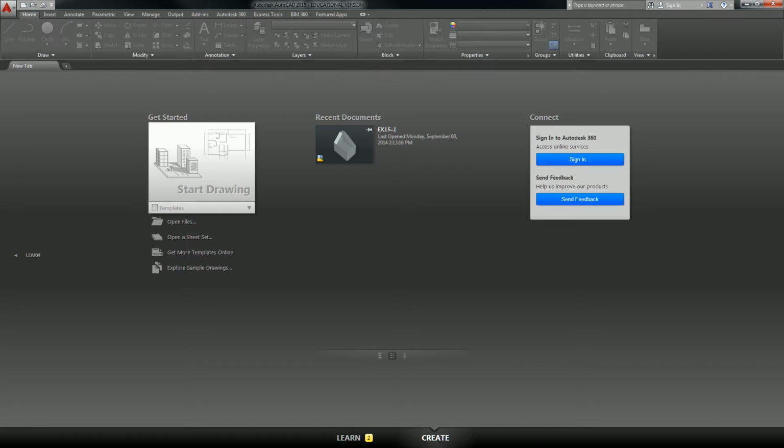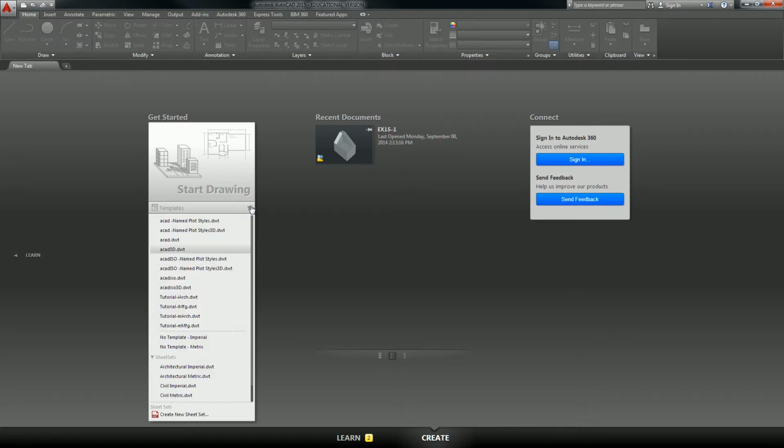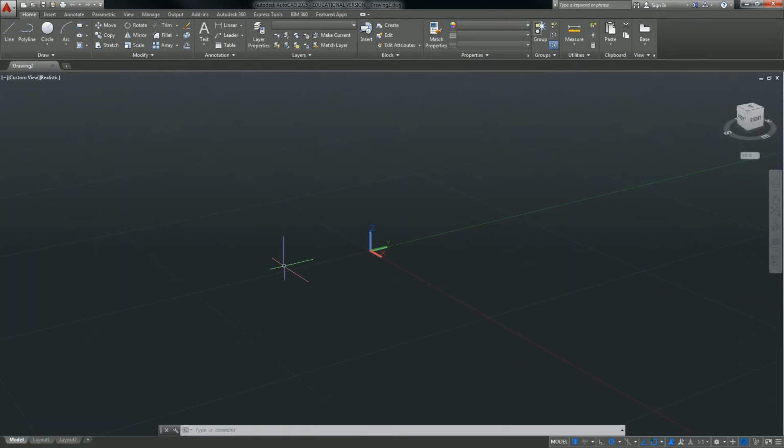For exercise 15-2, I'm going to use a template. The template that I'm going to be using is ACAD3D.dwt. Now, in every instance so far, I've shown that you can change the UCS icon simply by clicking on here and manipulating your axes. Well, for 15-2, I'm going to do it a little bit different, just show you a different way. I know that I want to draw this thing originally from the right side view. So what I'm going to do is I'm just going to type UCS, enter, right, enter.